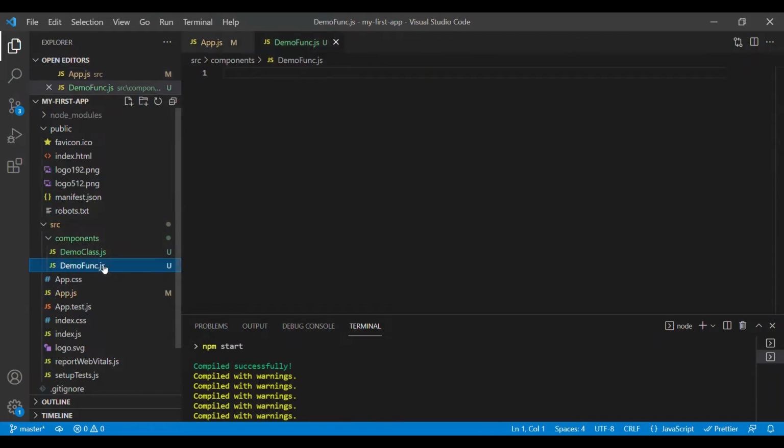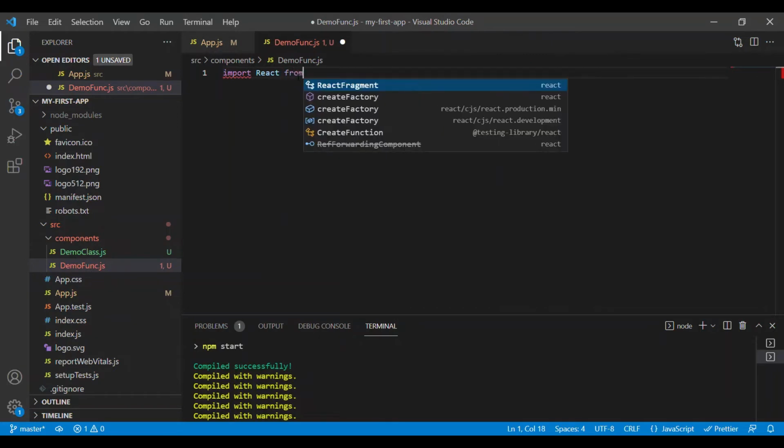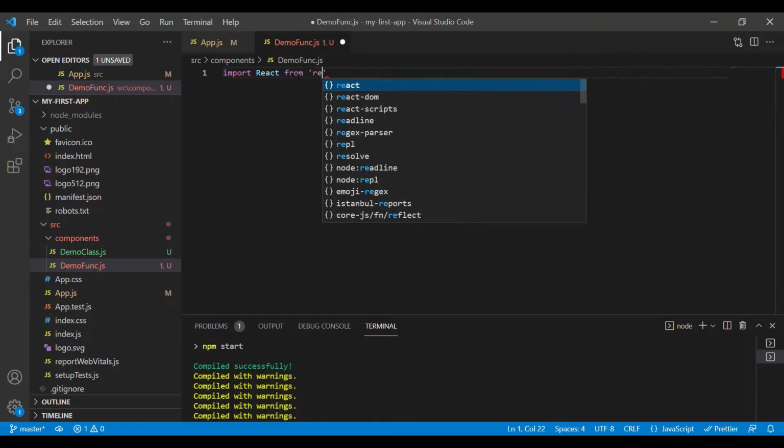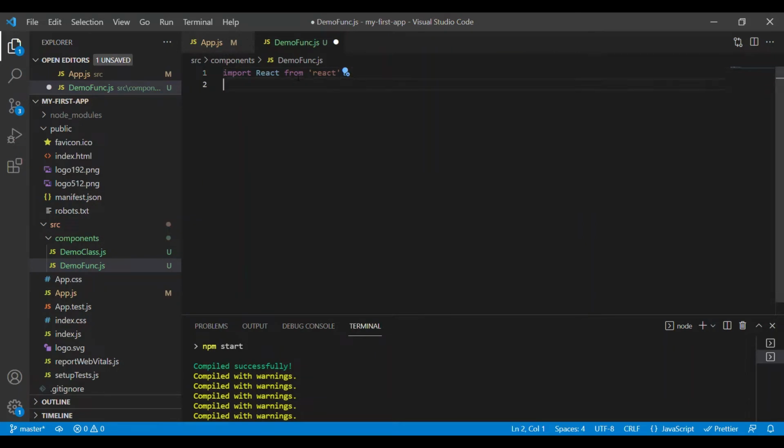I have created a file called demofunc.js in the components folder. And let's see the basic structure. Let us import the React library, and every functional component will start with the keyword function followed by a function name. By convention, this is the same as the name of the file. Just like a JavaScript function, we define the function body here.